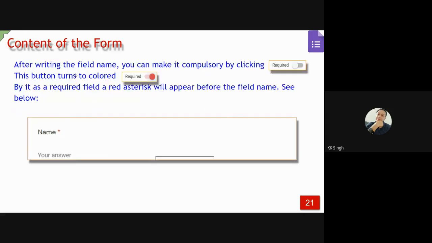Over here, after writing the field name, you can make it compulsory by clicking the required button. As soon as you click this button, it turns dark, maybe blue or red, whatever the theme is. If it turns colored, an asterisk mark will appear along with the field name. It means giving the name is mandatory.